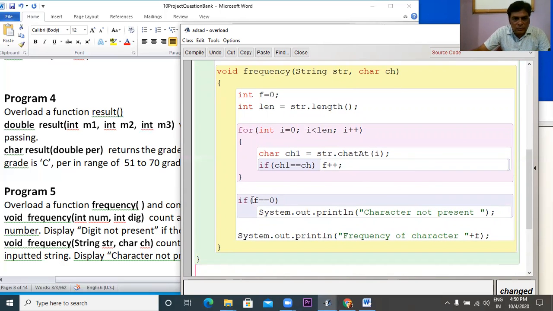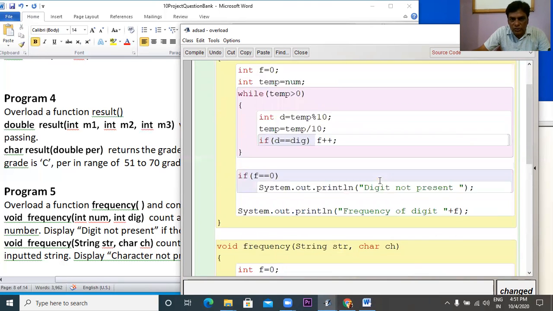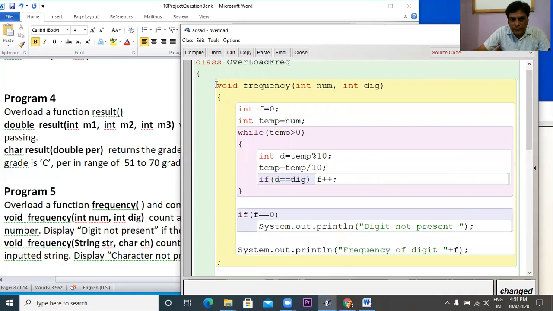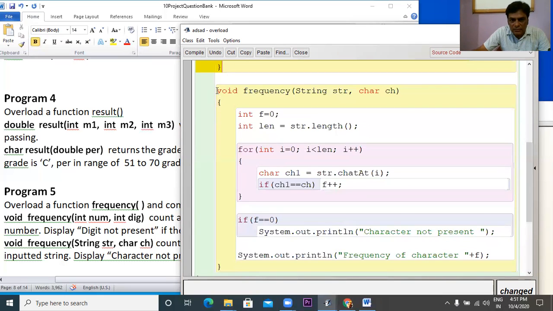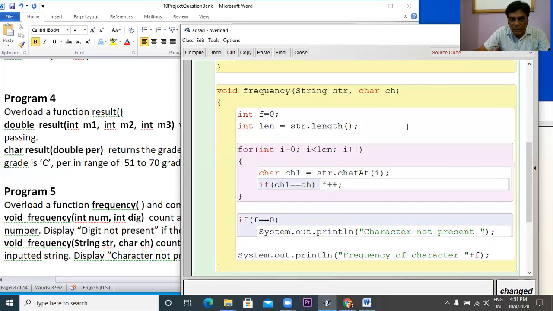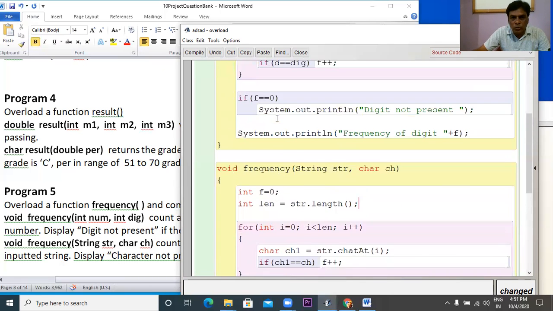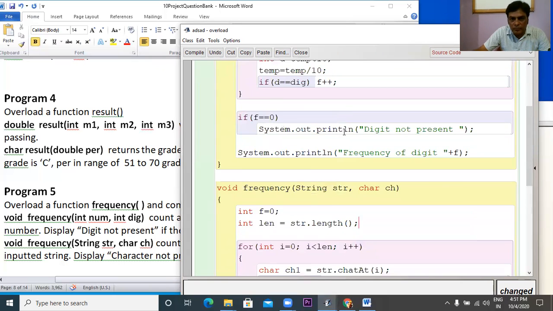So this is how we do this program, in which we have to find the frequency of digit, and in the next function we have to find the frequency of character. So this function, which is finding the frequency of digit in a number, and this function, which is finding the frequency of a character in a string, are overloaded because both the functions are declared by the same name but different parameters.